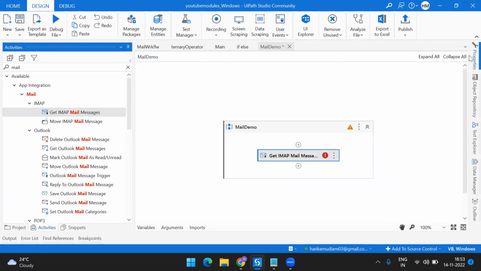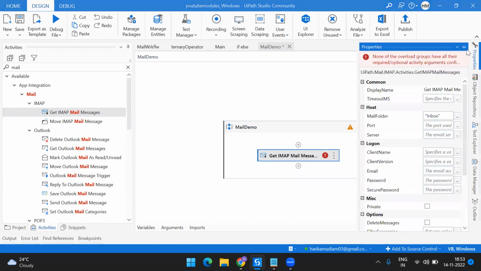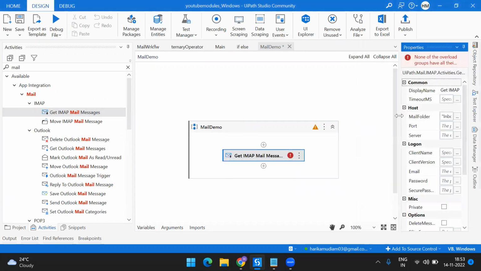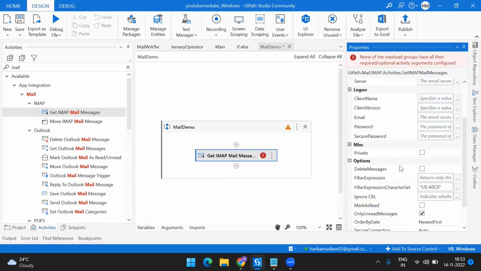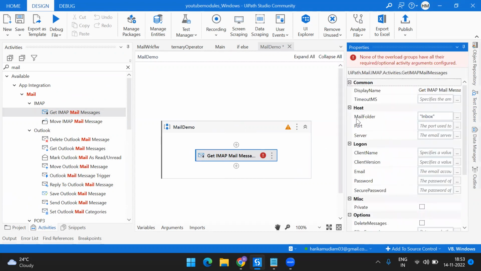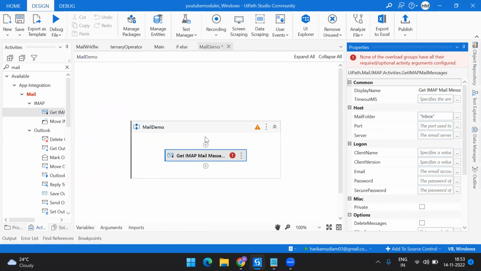So just go to the properties, and here we can see what the input, output, and host name are, and from where it will be retrieving all the details, right? By default, the mail folder is inbox. We can play around by changing the inbox to other folders as well. And we have to provide the port number. In order to retrieve the mails, we have to provide the port and the server details. These are the important and mandatory details that you need to provide.